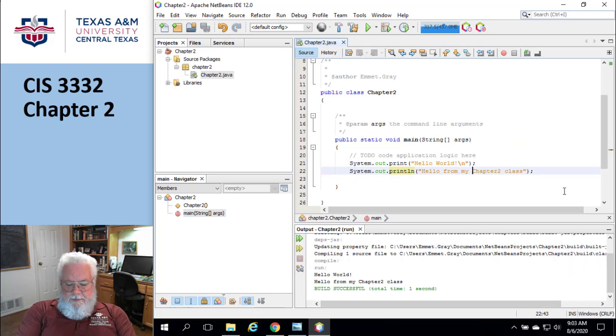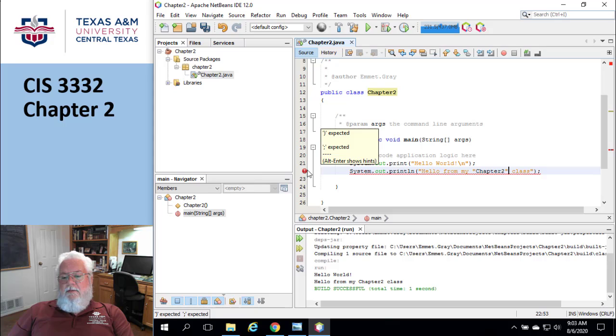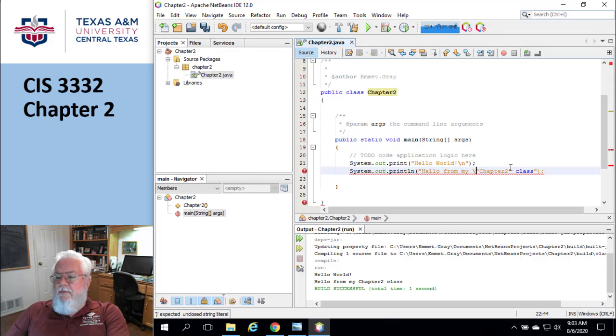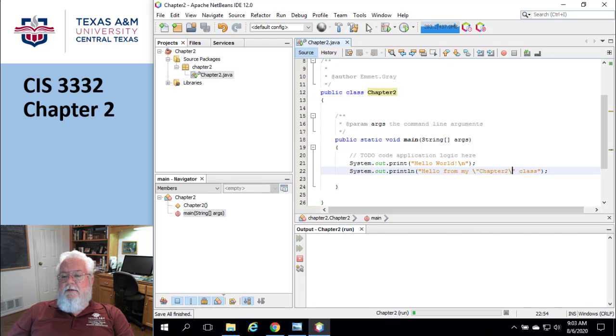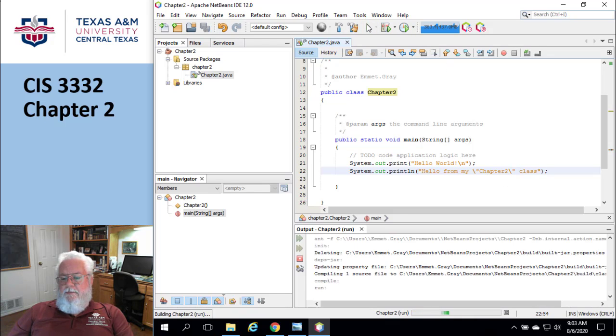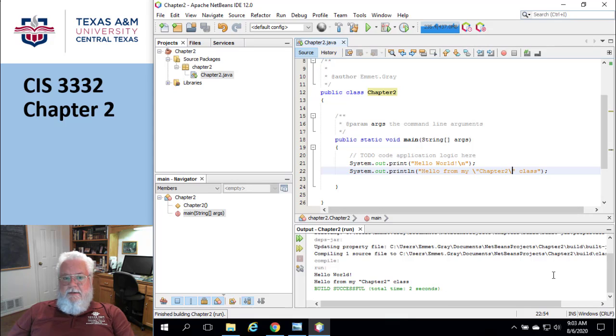for example, if I wanted to put chapter 2 in quotes. Okay, first of all, I got a red line under it, and I got a red eyeball over here saying, what the heck are you talking about? Because I didn't put the escape in there. So I need to put an escape before this one and an escape before that one. Okay, and now when I do this, chapter 2 is going to have quotes around it. Yay, okay, kind of makes sense.